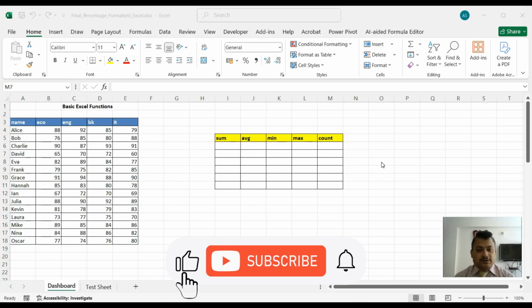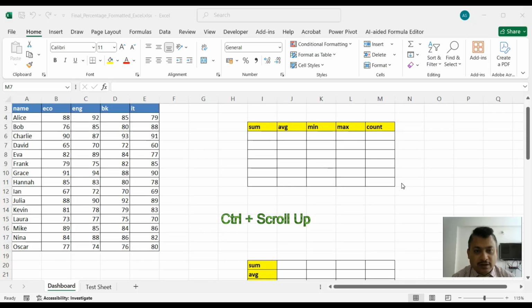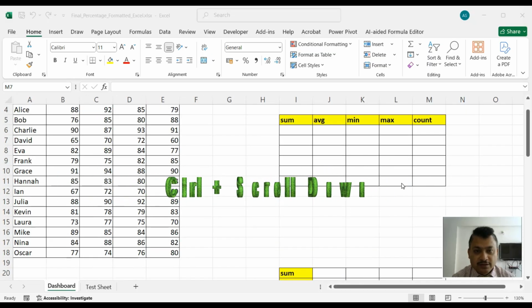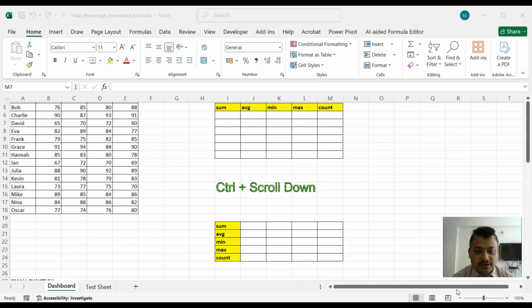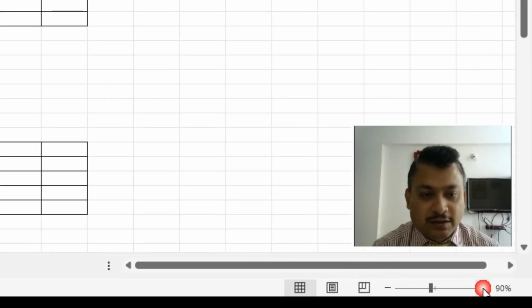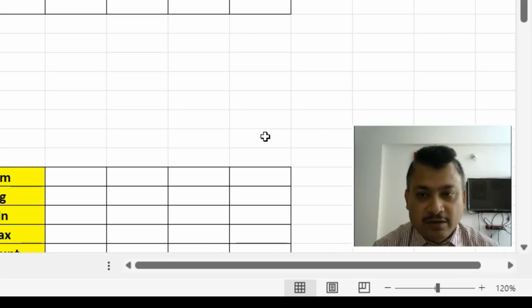Now let's go back to the sheet where we started. Here I'm increasing the size of the sheet a bit so that you can see properly. For that, one option is Control and scroll up. If you do Control and scroll up, it will increase. If you do Control and scroll down, it will decrease. You can see the size changing over here, right? Or else you can use this button for decreasing the zoom and this one for increasing the zoom. I'm increasing it a bit so that you can see better.